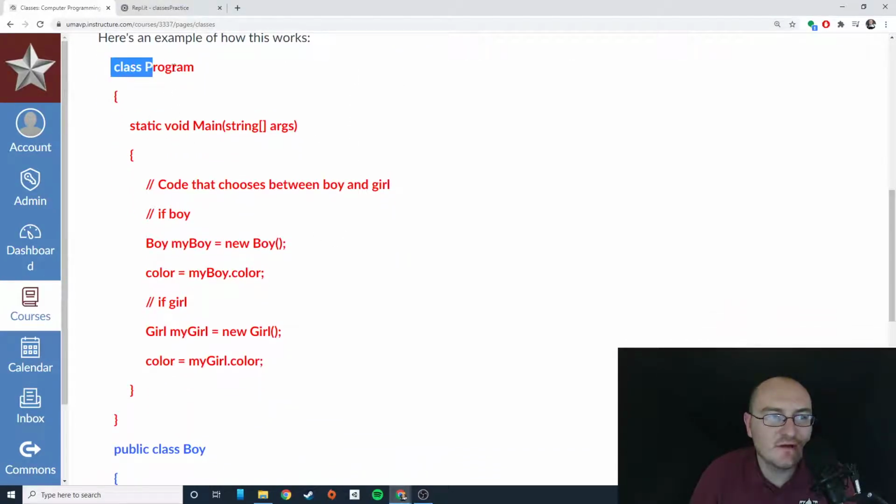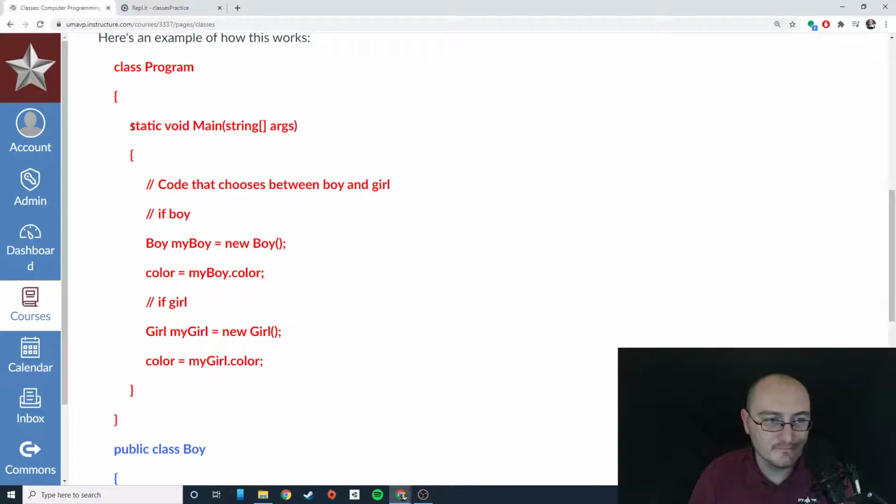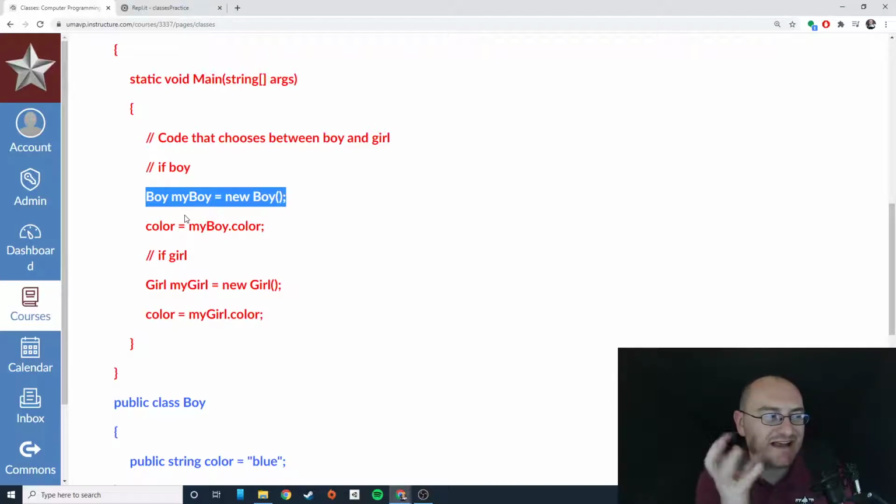So in this, we have our class program, which is what we normally have, or class main class. We have a static void main method, and inside of that, we have this statement here. Now, this looks kind of familiar probably. You might be looking at that going, oh, wait a second. That kind of looks like whenever we use randoms, when we bring in a random. And you're absolutely right.